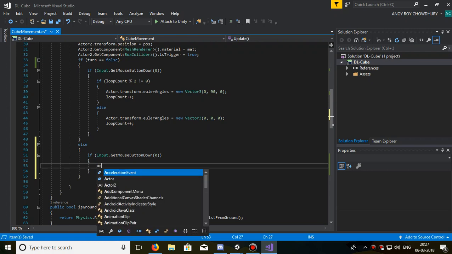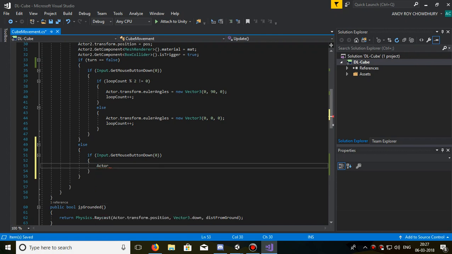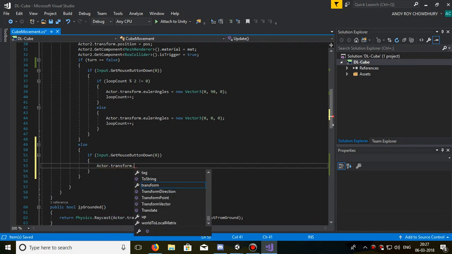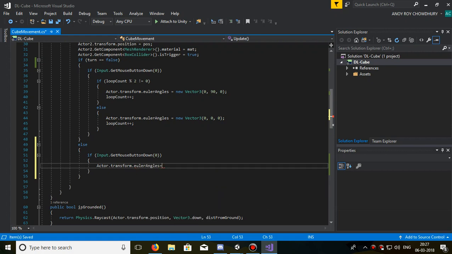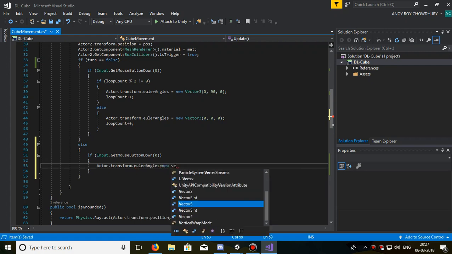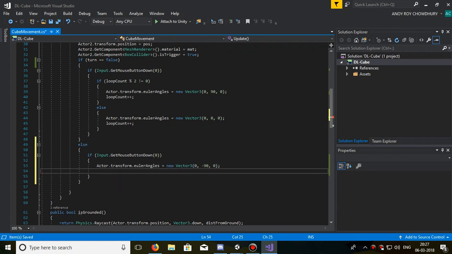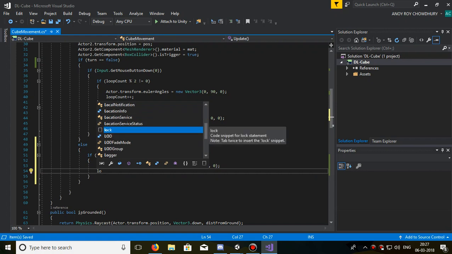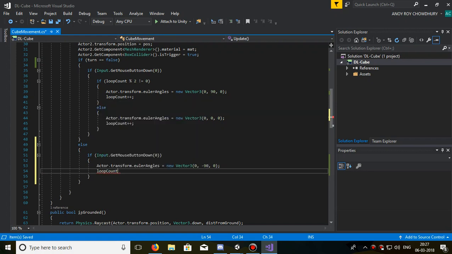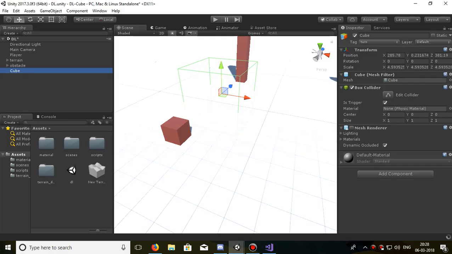Here in my case the cube is actor, you can name it anything else. So actor dot transform dot eulerAngles equals new Vector3 0 comma minus 90 comma 0, and we will do loop count plus plus, or else it will go left again, which means it will turn in the same direction from where we turned.